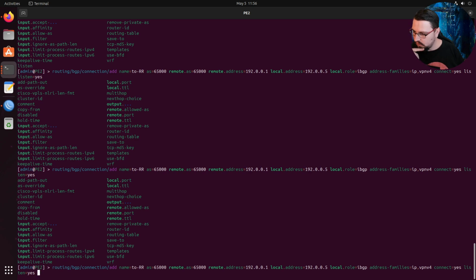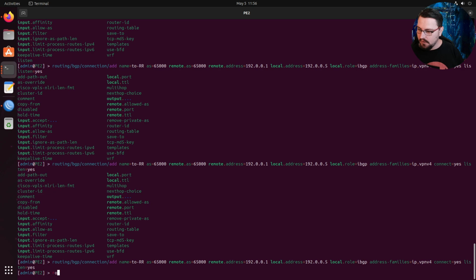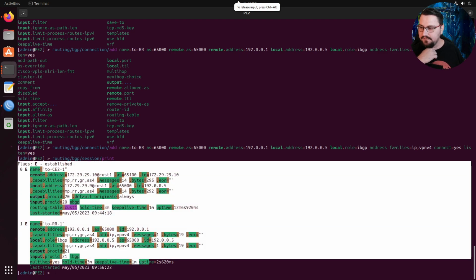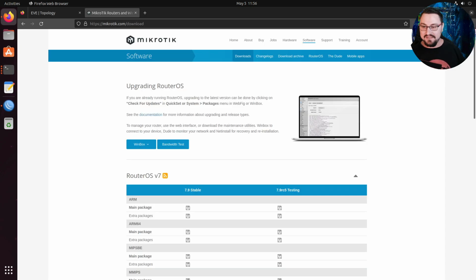It looks all right to me as it stands, so I can just hit enter. And let's do a routing BGP session print. Perfect. So I do have a session between provider edge 2 and the route reflector. So the route reflector is connected to both provider edges. This is awesome. This is perfect.